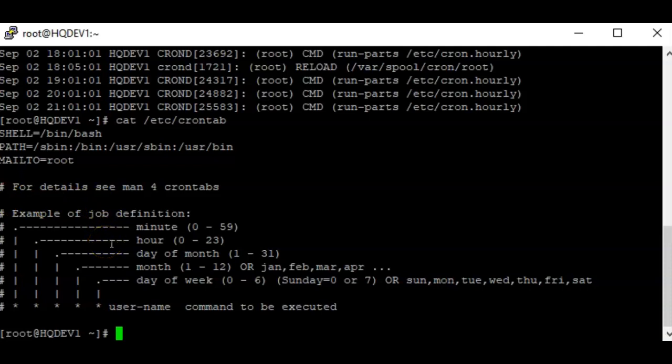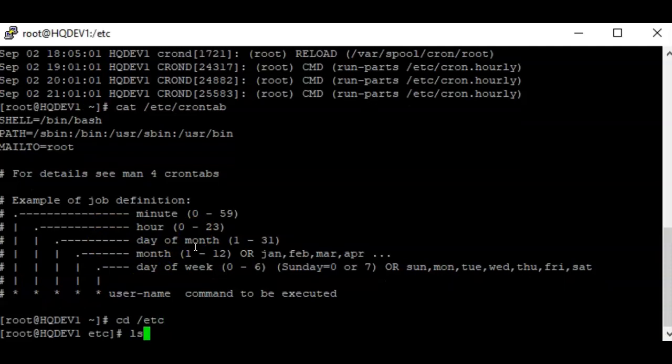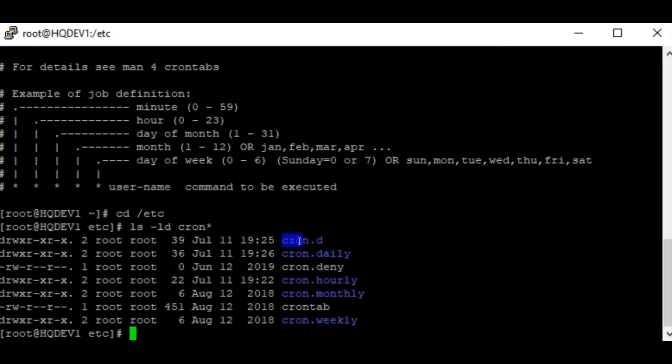And we also have other cron configuration files. Let's check the /etc directory, and then let's list the other cron configuration files we have. Okay, so you can see that we have others like cron.d, cron.daily, cron.deny, cron.hourly. As the names of these directories imply, they execute shell scripts or jobs daily, like for cron.daily. For cron.hourly, this executes scripts hourly. And for cron.monthly, this executes scripts monthly.